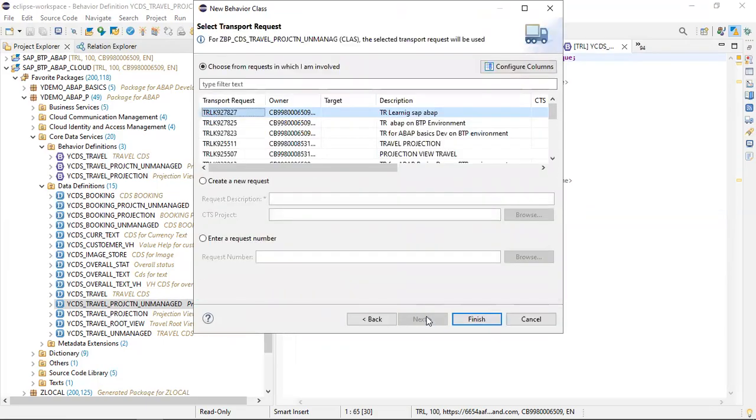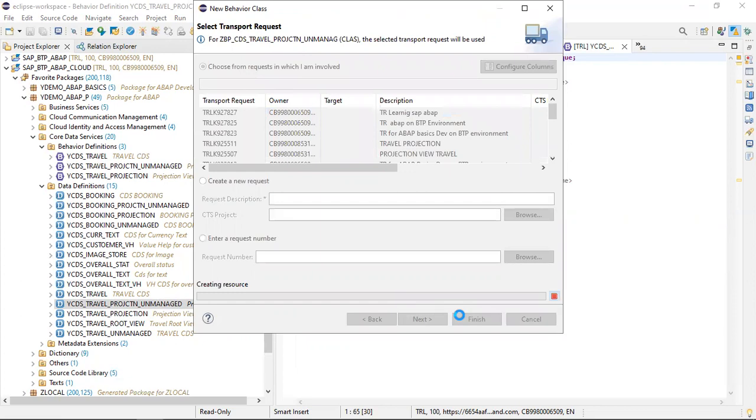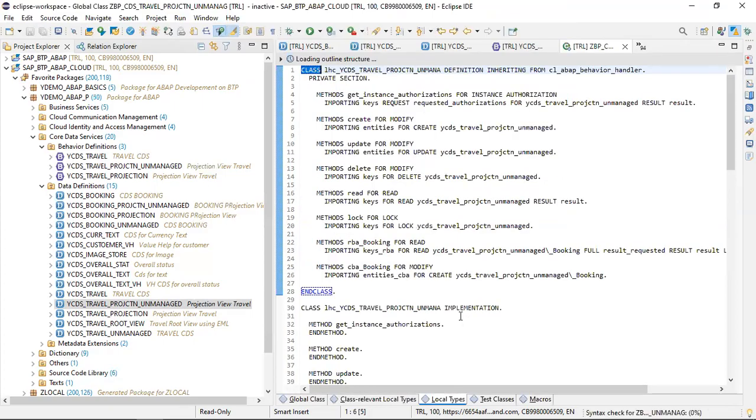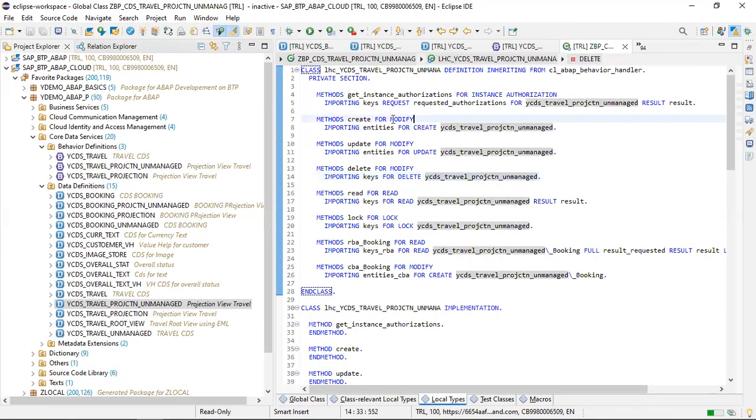Now it will automatically create a class for you where you have to write the code accordingly for create, update, and delete. So now you can see some methods already. For create, one method is created, for update, one method is created, and for delete also, one method is created automatically.